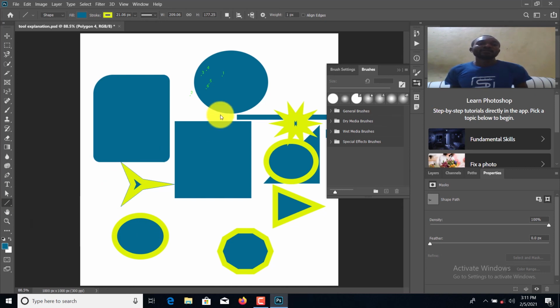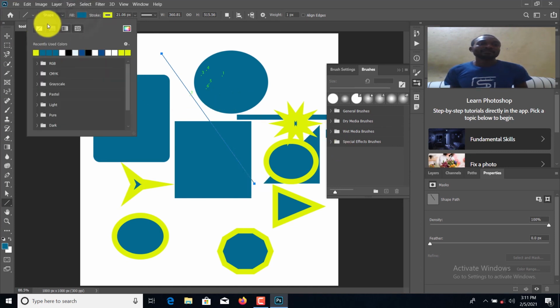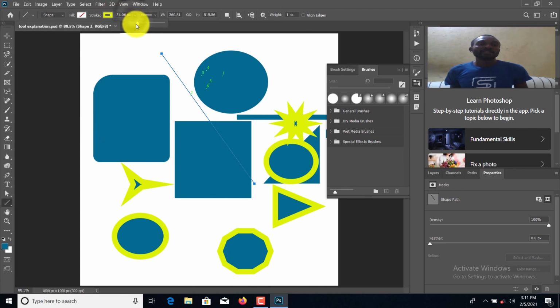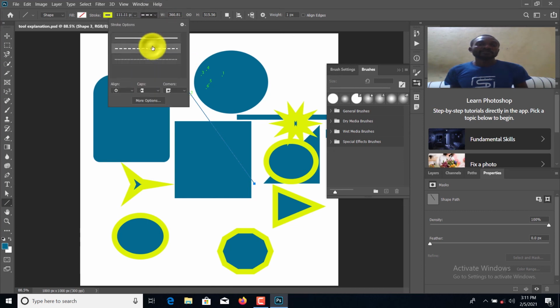And the other one below it is the line. If you want to draw a line, you just simply remove the fill, because a line doesn't have a fill. So leaving the fill or removing the fill doesn't make any difference. And you can choose how the line will be shaped.